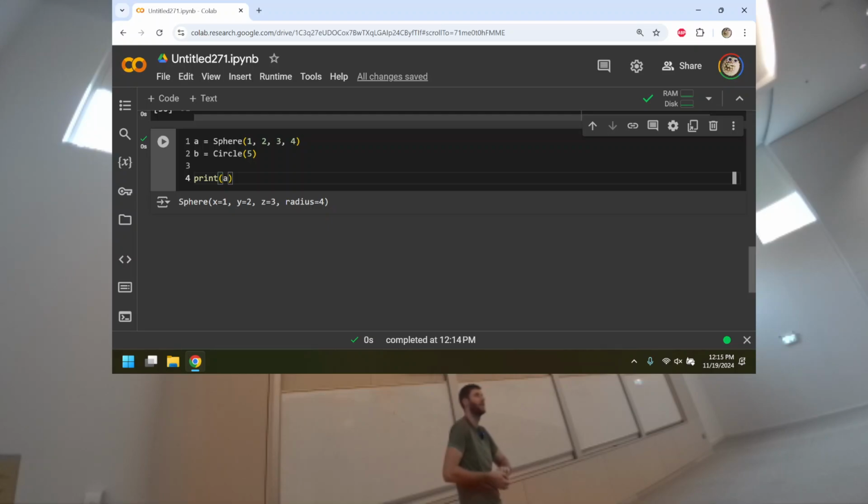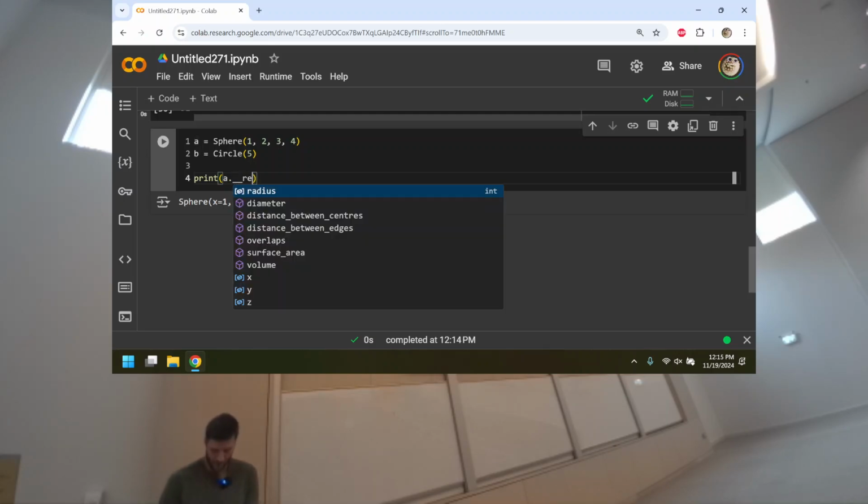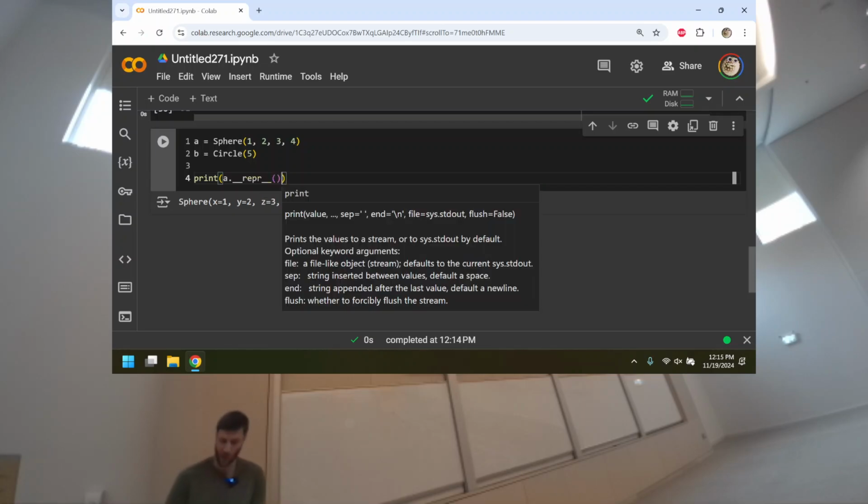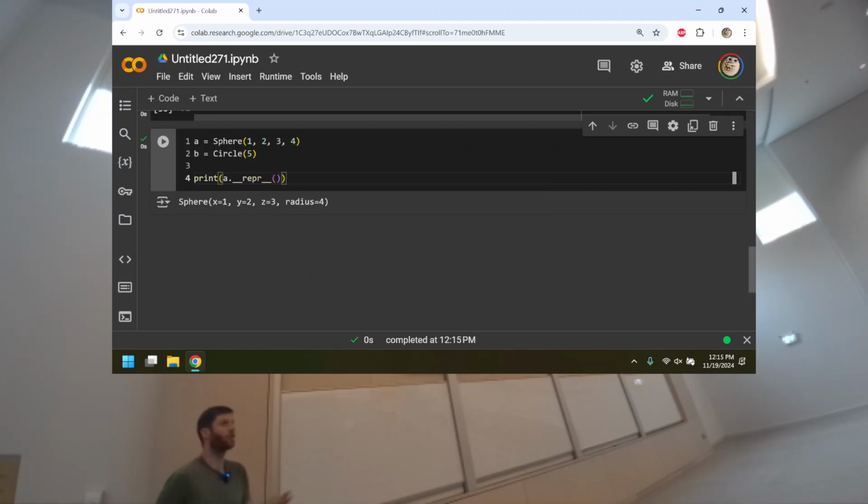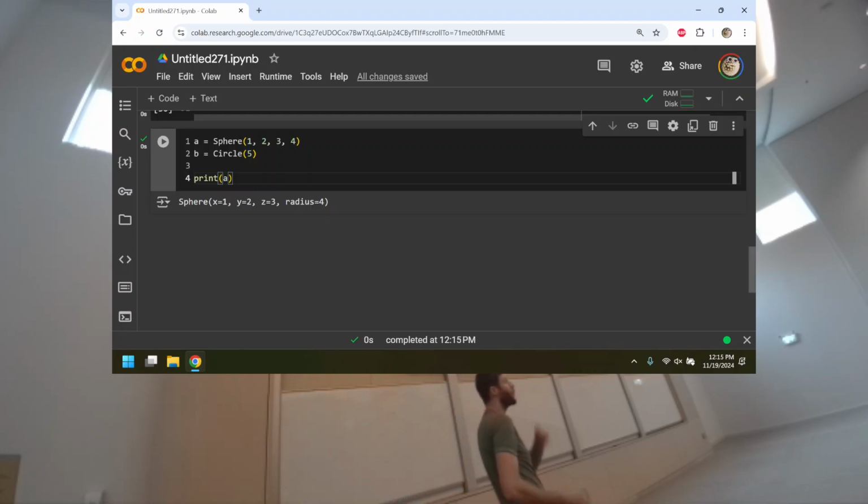Questions about this? Now notice I didn't call repr directly. In fact, I could do this, but this would be bad. Don't do that. You would just do this. Now, this is an example of Python doing a little bit of extra stuff for you. Whenever you print something out, Python's going to immediately try to convert that thing to a string, and then print out the string representation of that thing.